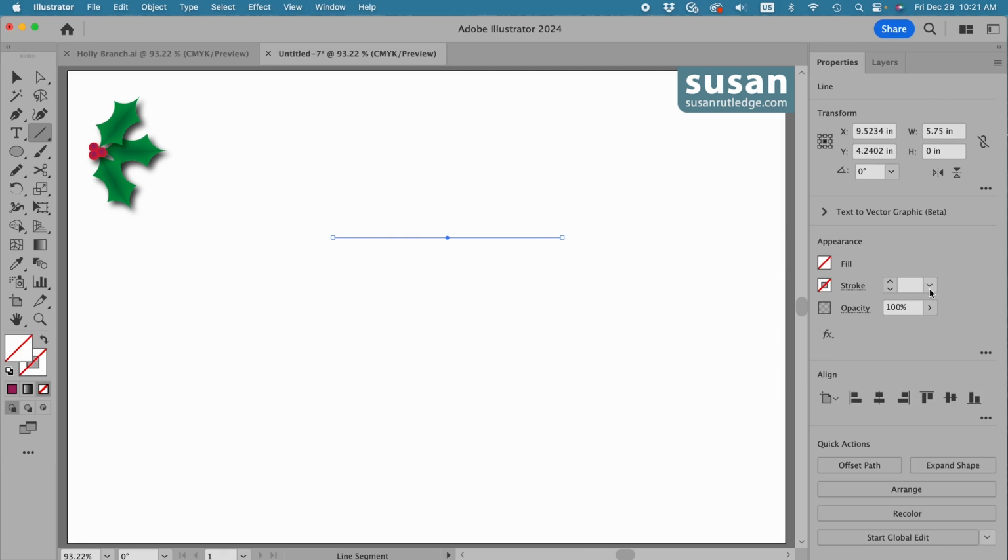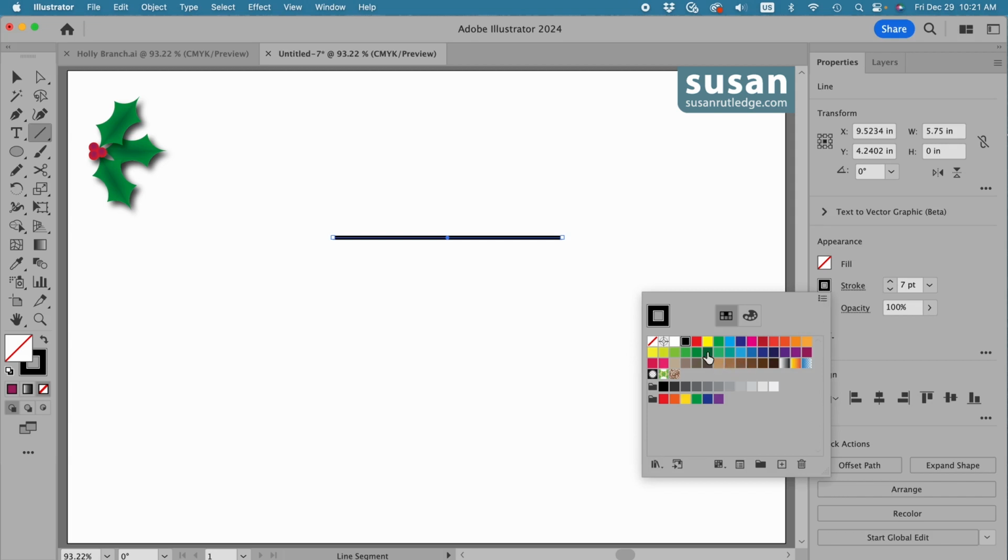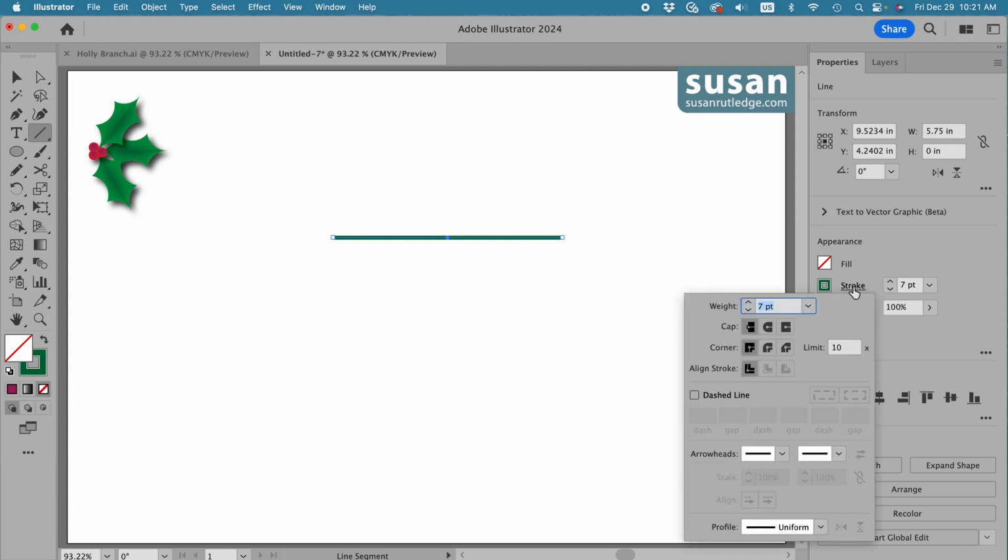Then I'm going to change the weight of the stroke to 7 points. I'll change the color to the dark green that I used for the shadow of my leaves. And then I'm going to click on the word stroke and come down to the bottom area.